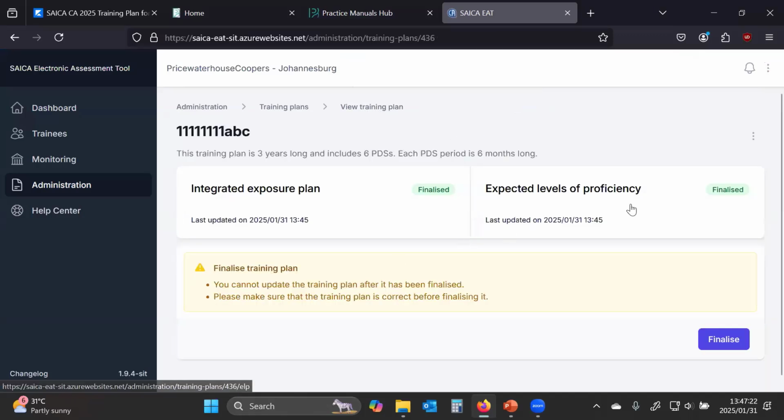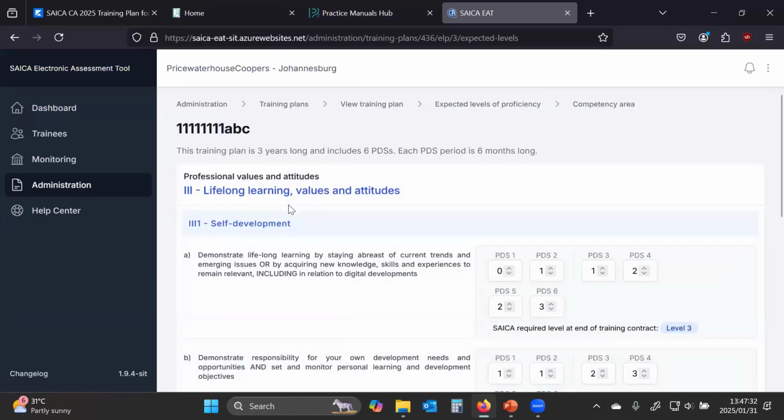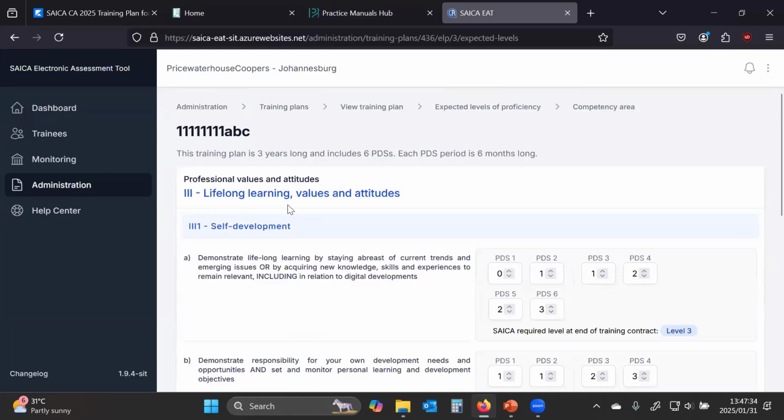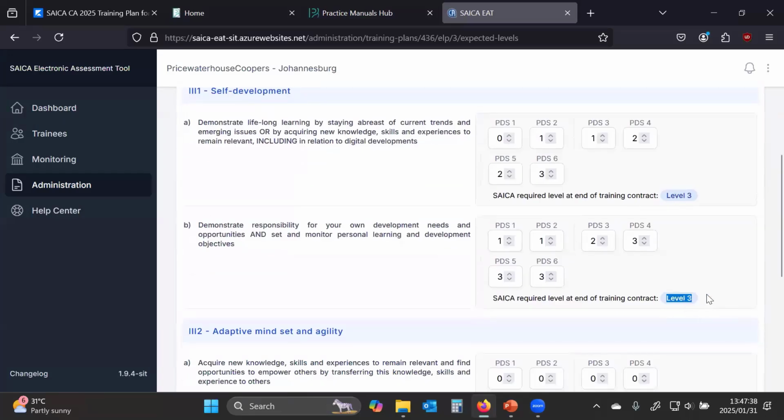So I'm going to slide back. Let's go to the ELPs part. Go in. You'll see that we have all 95 competencies listed here, the PVAAs. And we know that that's not appropriate anymore. So let's maybe go into lifelong learning. How has SAICA catered for the fact that they've deleted some competencies? You'll see the SAICA required rating level for sign-off is a 0.